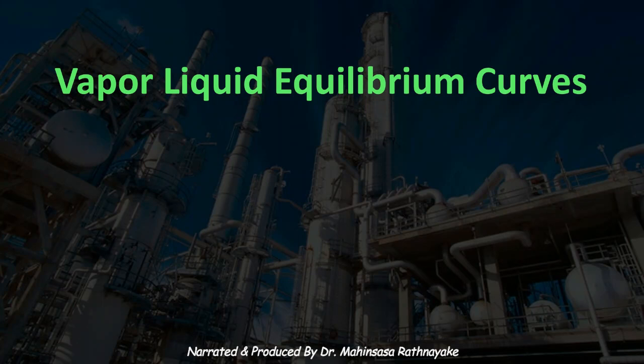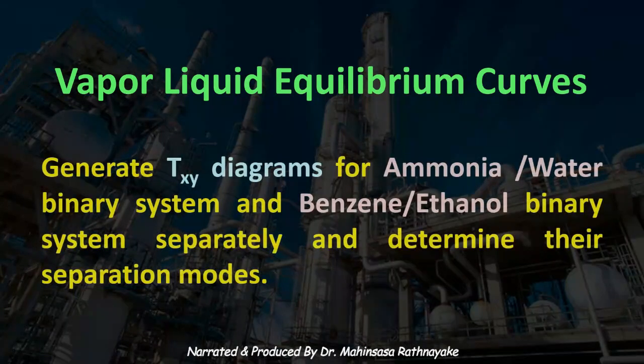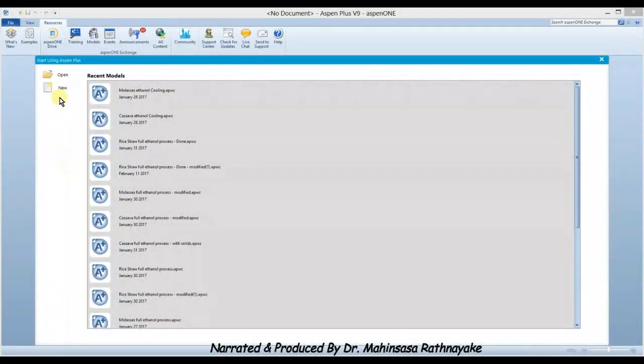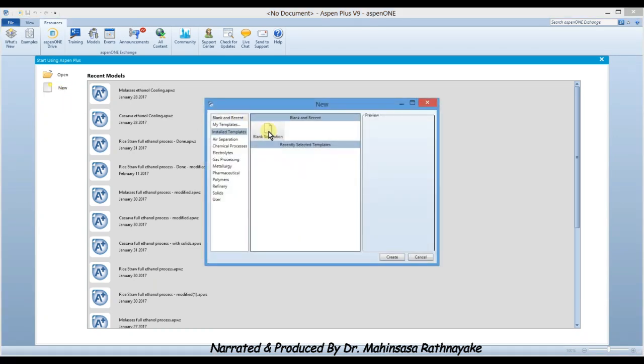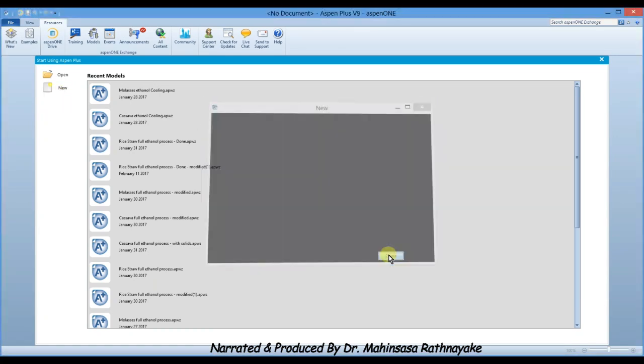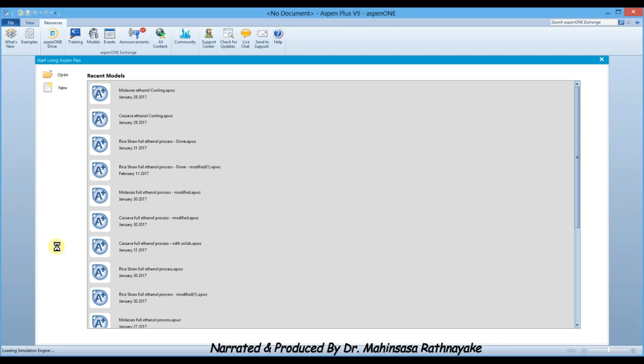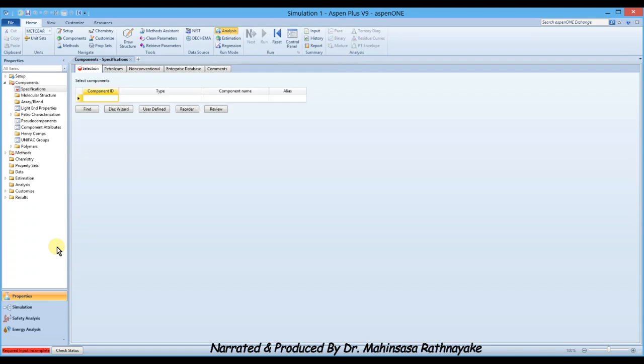Let's generate TXY diagrams for ammonia and water binary system as well as benzene and ethanol binary system separately and determine their separation modes. Note that TXY diagram means the vapor-liquid equilibrium curve. Create a new simulation in Aspen Plus using the blank simulation option. Enter ammonia, water, benzene, and ethanol as components respectively.